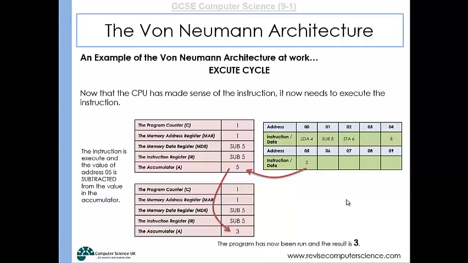Now, if we were to finish this off, the CPU would increment the program counter by 1, so it becomes 2. 2 would go into the memory address register. The CPU would then request the instruction or data that is in address 2, and it would send that request along the address bus.